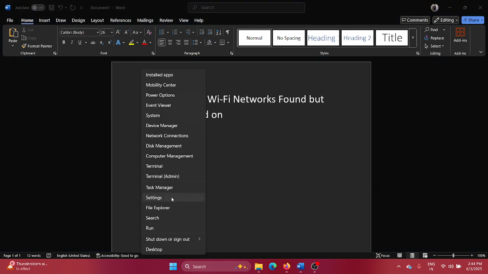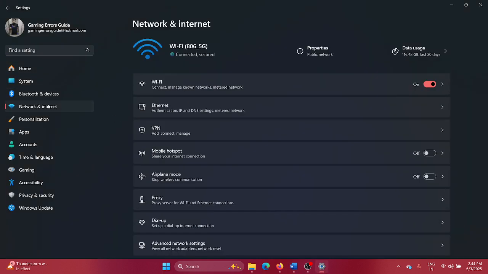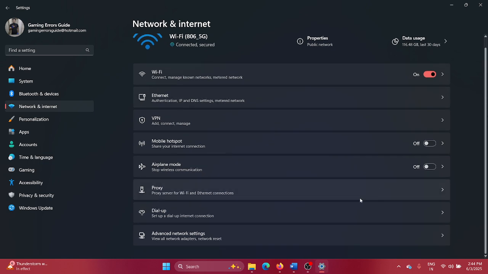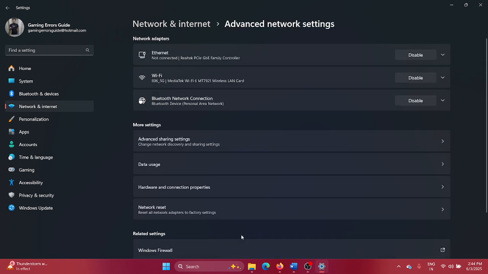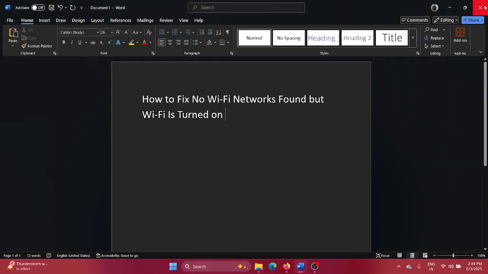Right click on the start button and select settings from the menu. And then go to the network and internet tab on the list on the left hand side. In the right pane, scroll down and select advanced network settings. Select network reset and then click on reset now and then click on yes. This will reset the network.